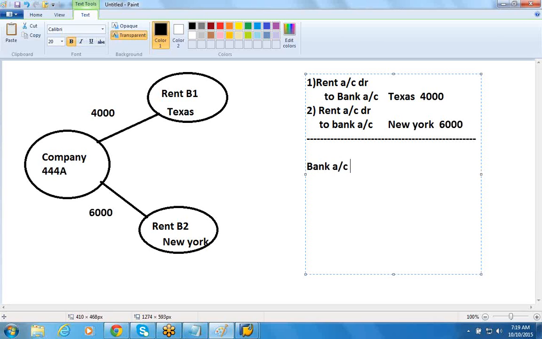Bank account, credit 10,000, and we are going to split the document like this: rent account, debit 4,000 for Texas, and same transaction, once again the rent account hitting for New York. So in a single transaction we are going to post two different entries. Got it? So like this we can post after document splitting.